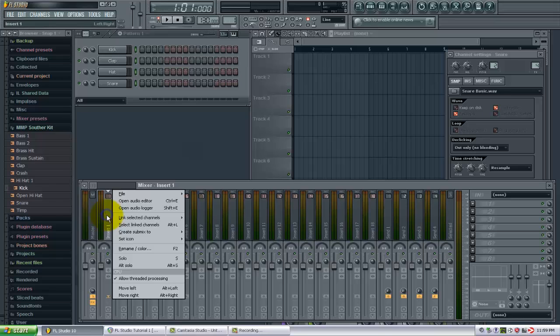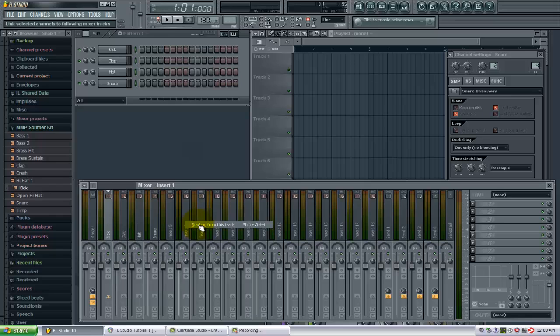Now if I right click on insert 1 and go to link selected channels, I can go either to this track or starting from this track. Now I want each individual channel on its own track, so I'm going to go starting from this track. And now you can see it has mapped each one of these to its own mixer track. I got my kick, my clap, my hat, and my snare, and they're all on their own individual channels for separate processing.